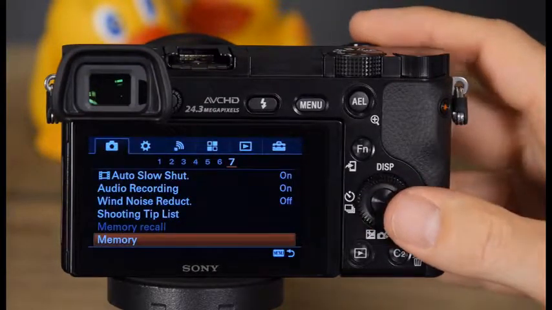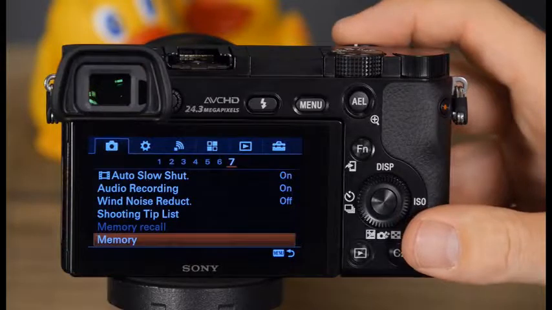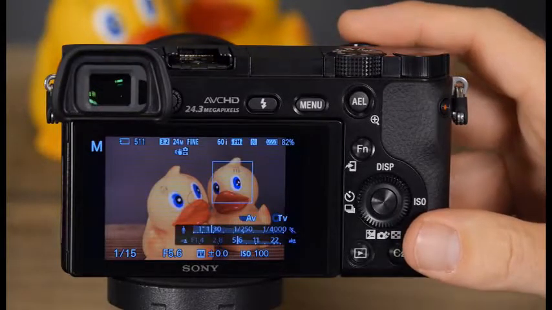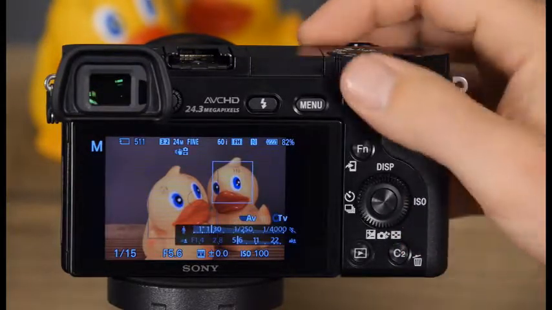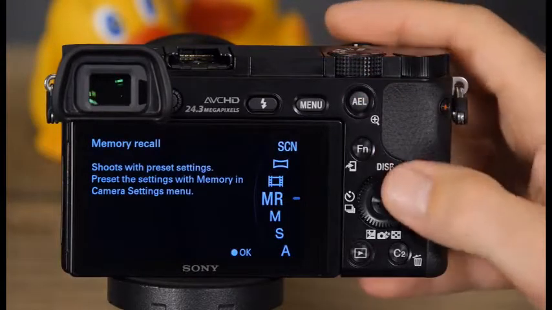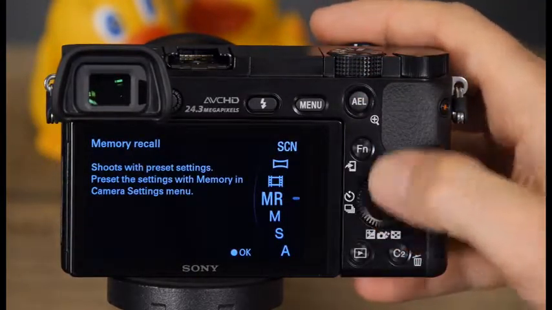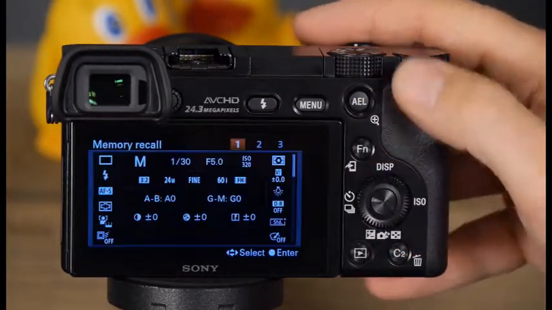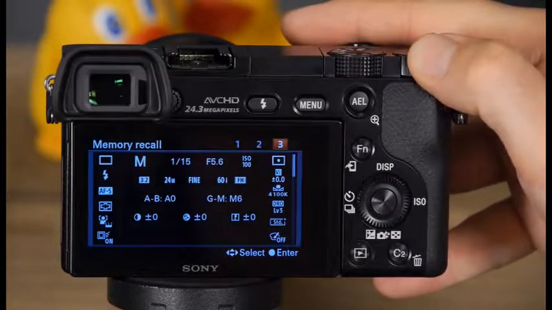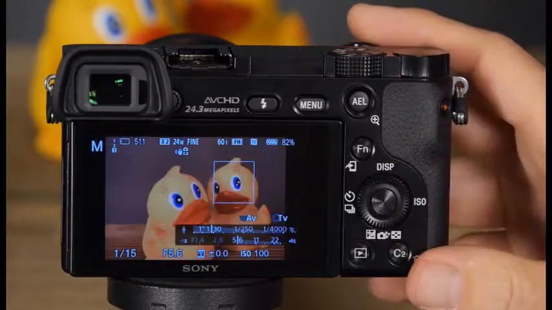button to confirm. When you're taking pictures and you'd like to quickly recall those settings, simply rotate the mode dial to memory recall and use the control wheel to choose the memory recall mode you'd like to use. Press the center control button to confirm your selection.